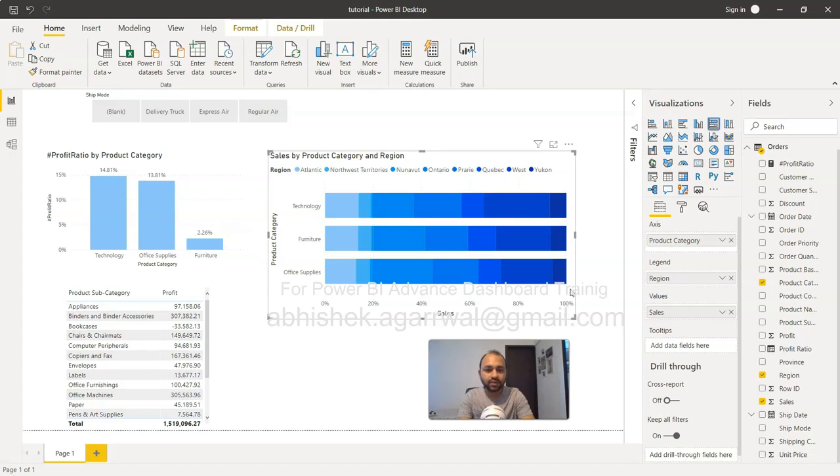If you see, this has become a 100% stacked bar chart where each category is shown based on how much percentage it has in a higher level category, which is office supplies. So in office supplies, you have the region Ontario, which is contributing the value $927,000, and their contribution percentage is 24.73. Similarly over here for this particular category, the region is West and your contribution is 21.24.